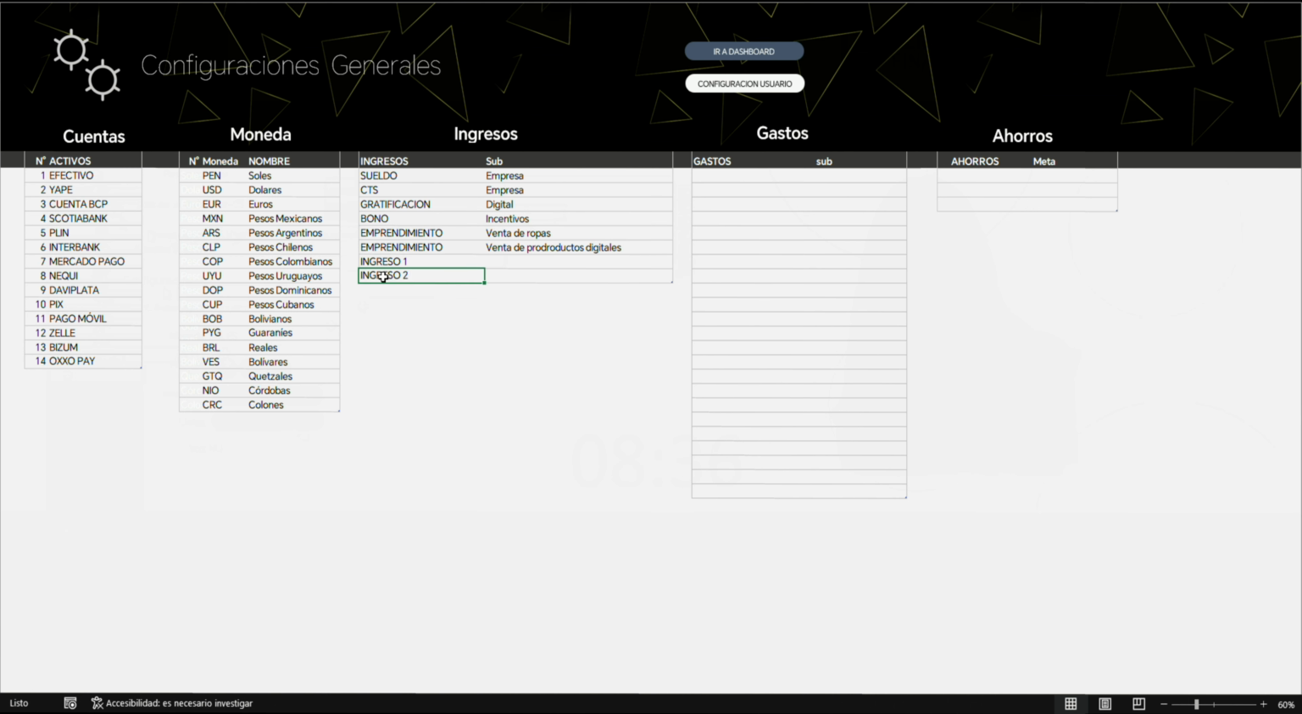You can also organize your income and expenses by categories and subcategories. For example, you can create a category for home and add subcategories like electricity, water, internet, or Netflix. Personal expenses, food, transportation. You decide how to organize everything.